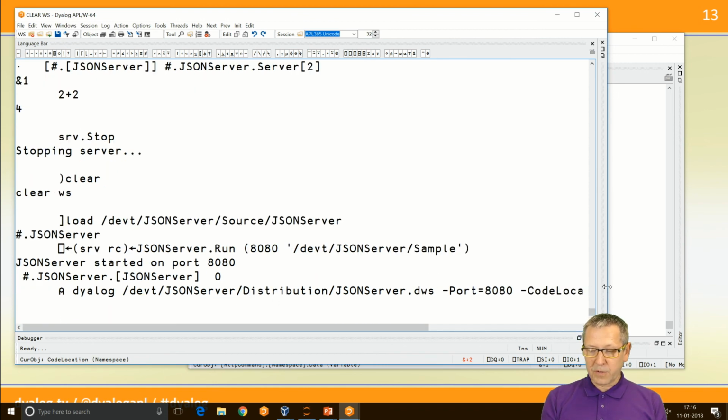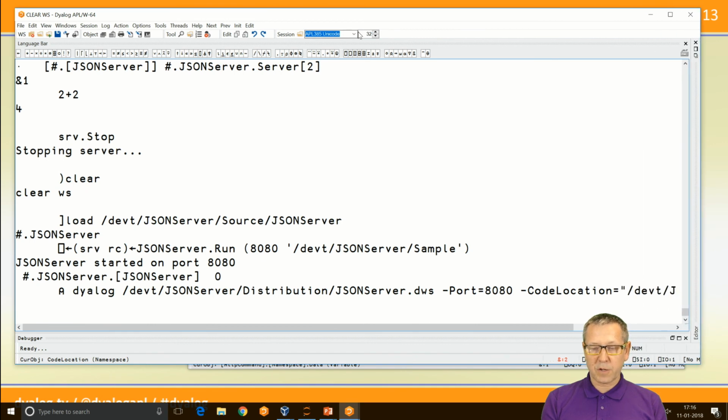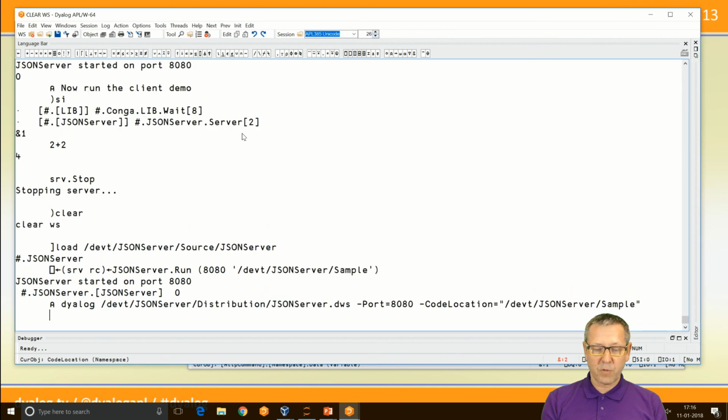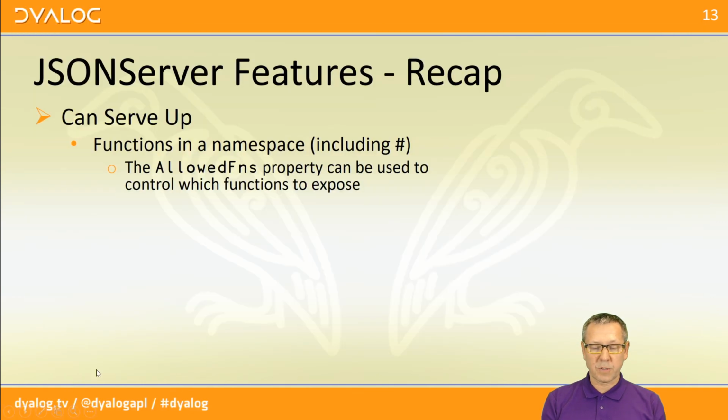And the final thing to say about the server is that we can start it from the command line. So if we launch Dyalog APL, load the workspace which is included in the GitHub repository, and set the port and the code location as environment variables or command line parameters, it'll start up and start serving your application immediately.